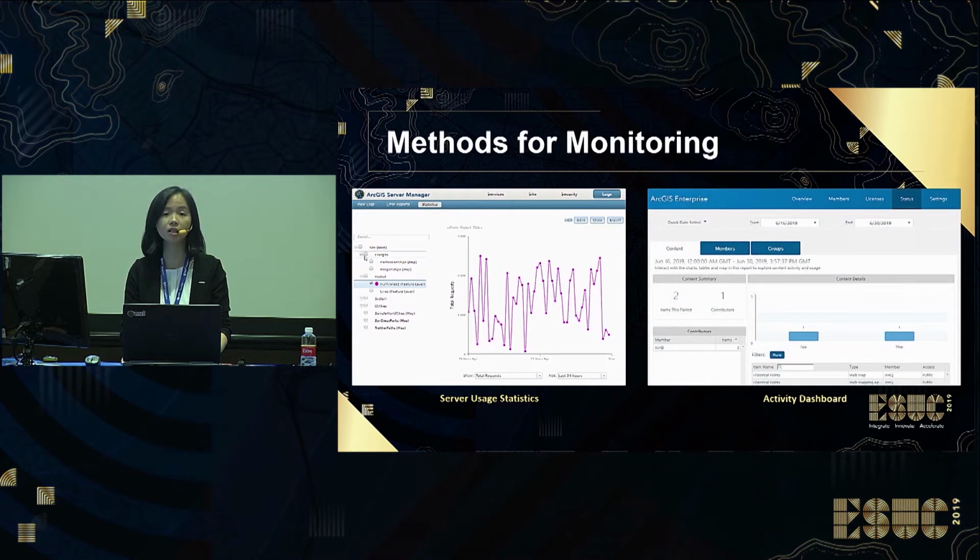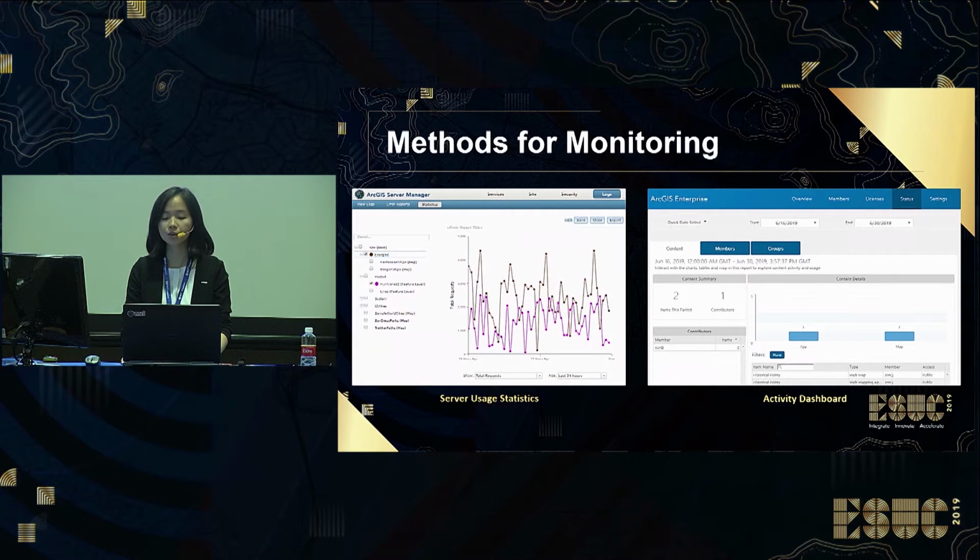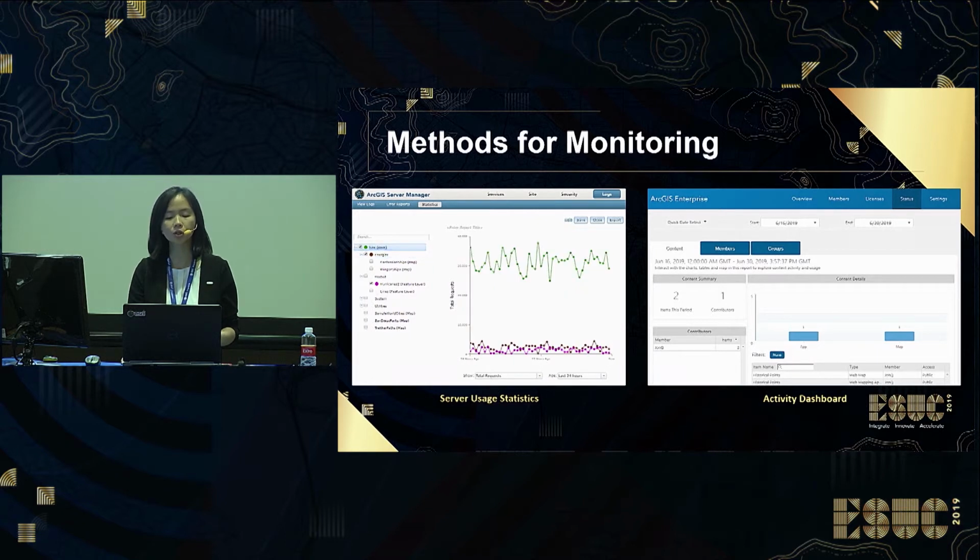So next up is the activity dashboard. This one is available in ArcGIS Enterprise Portal, and it gives you metrics of how your content, members, and groups are being created and consumed. It can be easily accessed in the organization page, and as administrators, it is worth looking at.